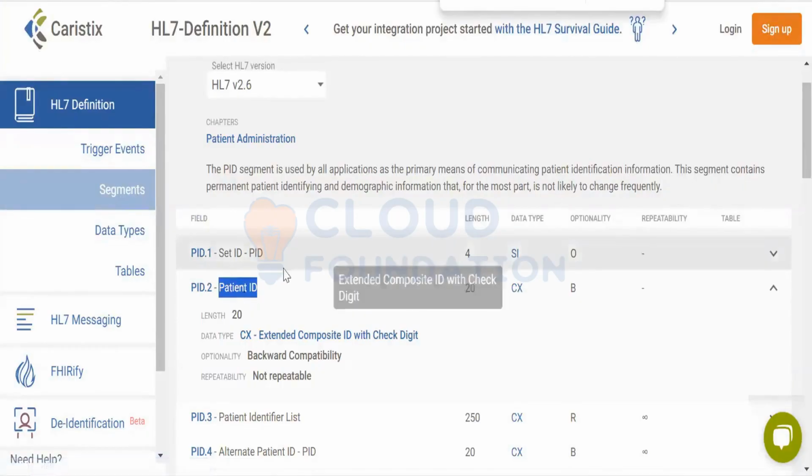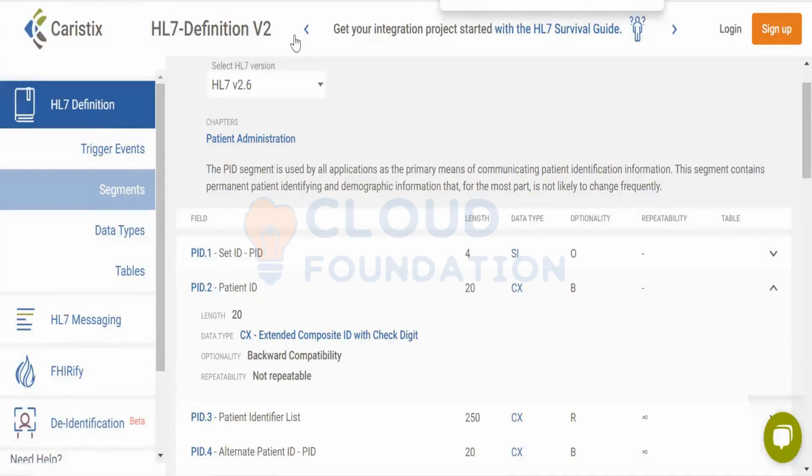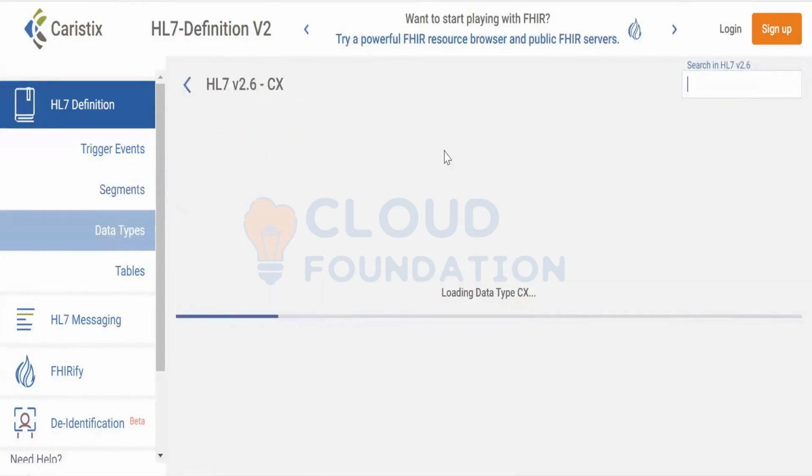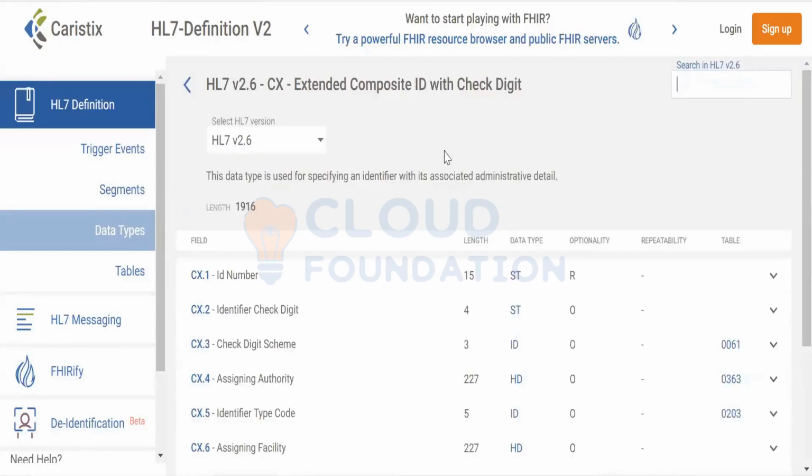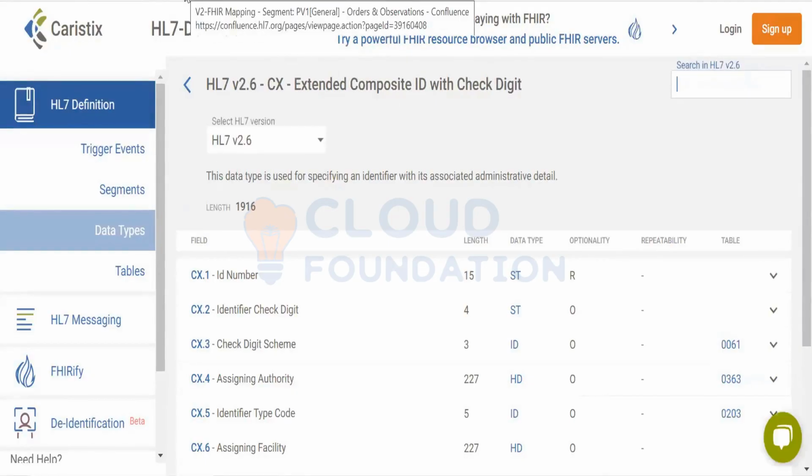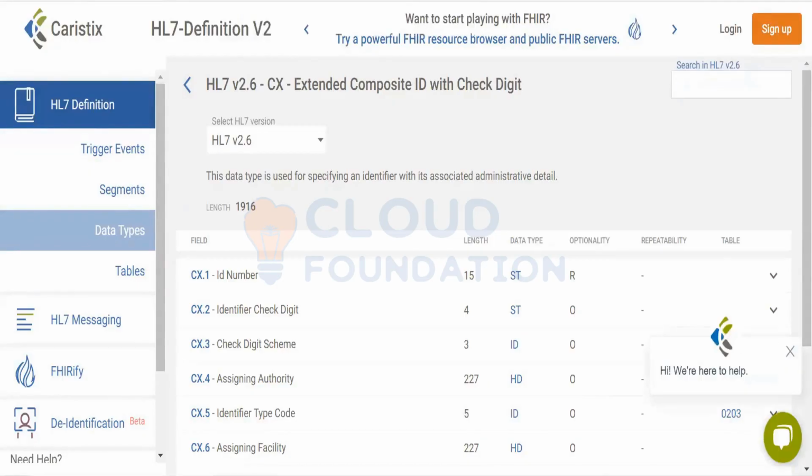Now, how do I write PID-2? I need to go to the data type. Let's see what it says. There is a concept of primitive data type and complex data type, and it is not taken from HL7 or V2 or FHIR. It is a generic term which exists in normal coding standards. Also, whether there are children present.